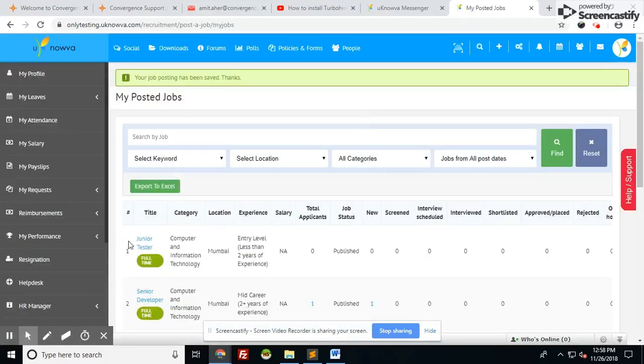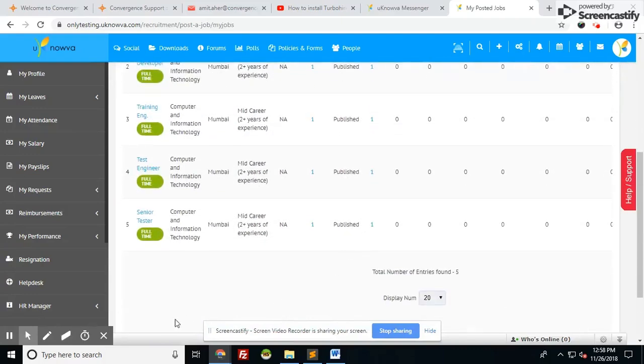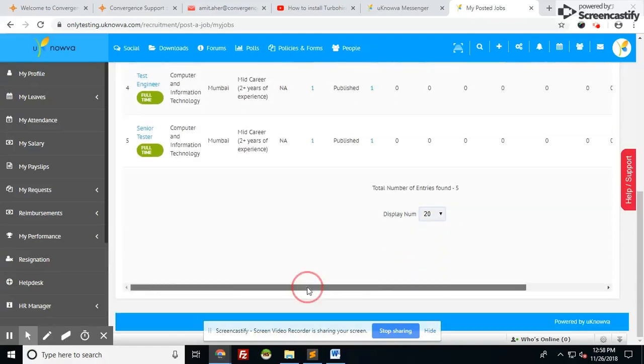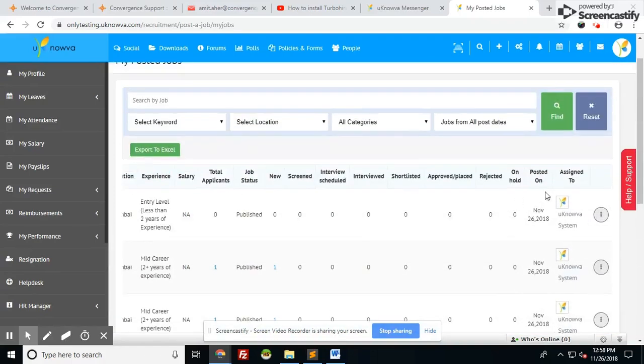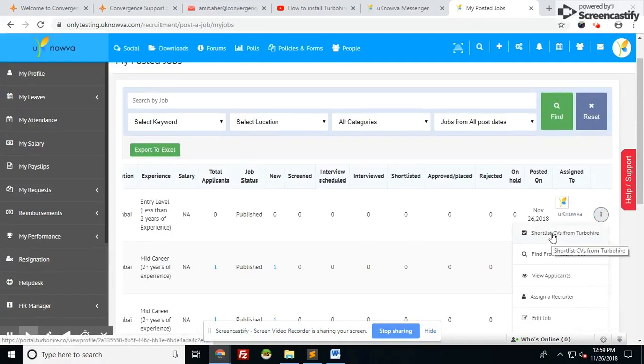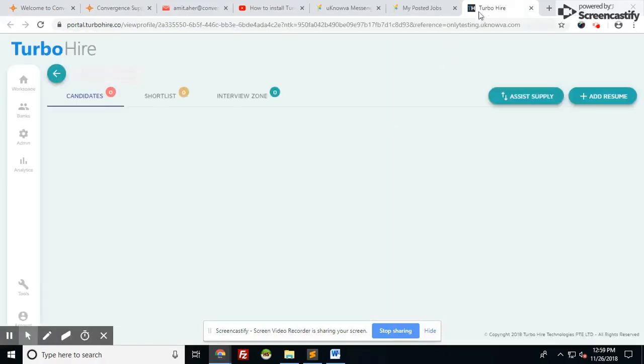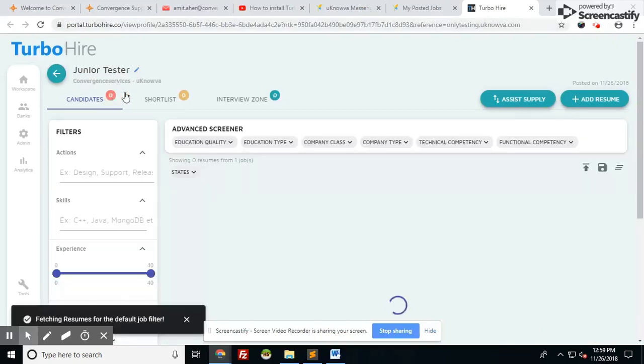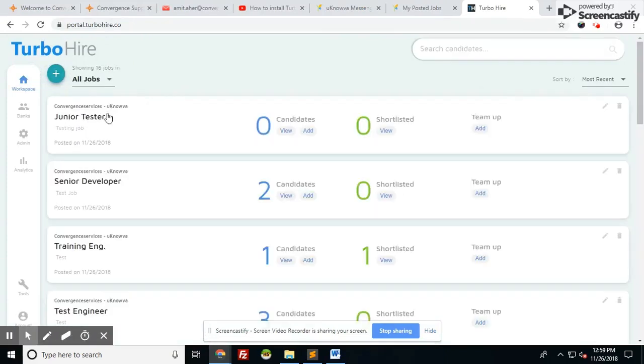After completion, post it. Then go under New Posted Jobs option. Click on Shortlist CVs from Turbohire. The Turbohire site will open and you can see the new posted job uKnowva is also showing on Turbohire. Then close the Turbohire site and get back to uKnowva where the new job is posted.